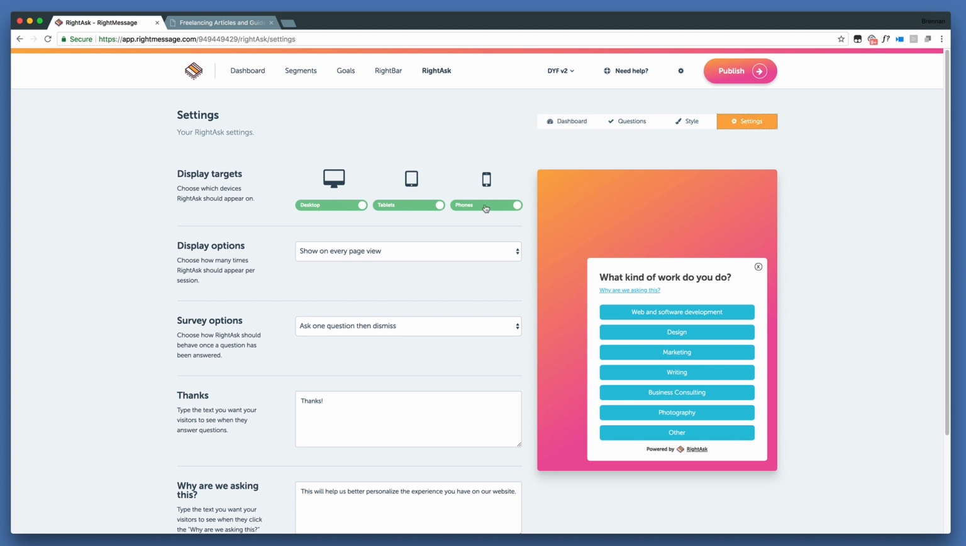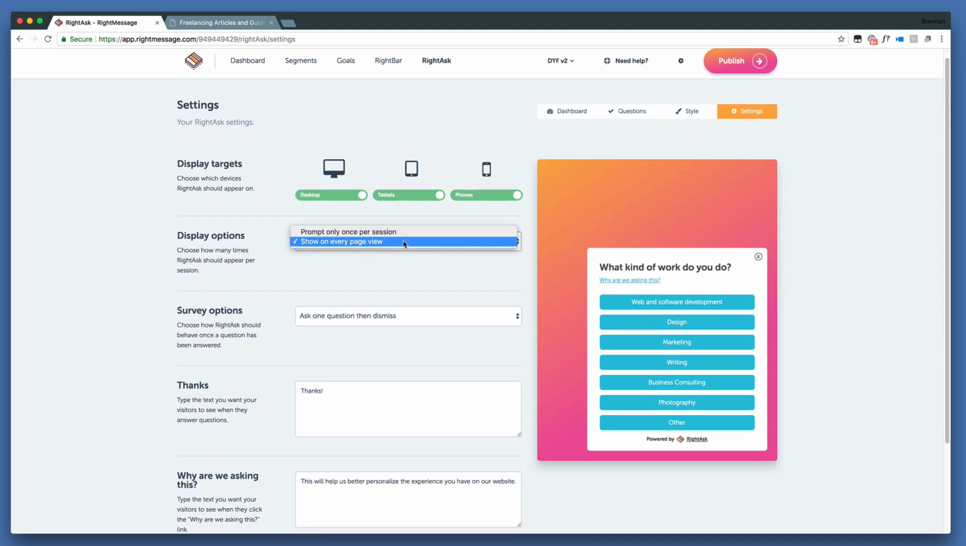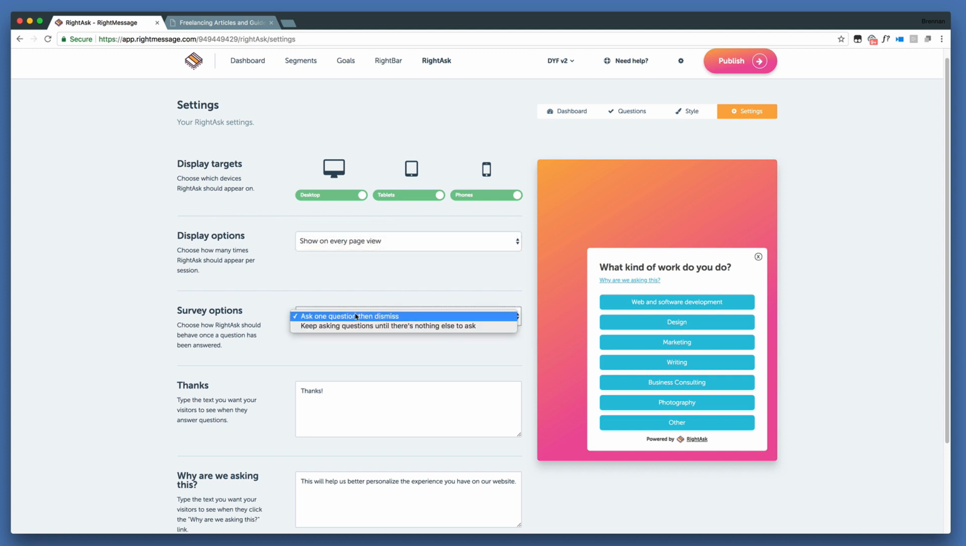Okay, so what devices do we want to show this on? Let's show it on everything. Why not? Show on every page view or prompt once per session. I'm going to do it on every page view, but once they answer a question, I'm not going to ask them another one until they come back for a future session.